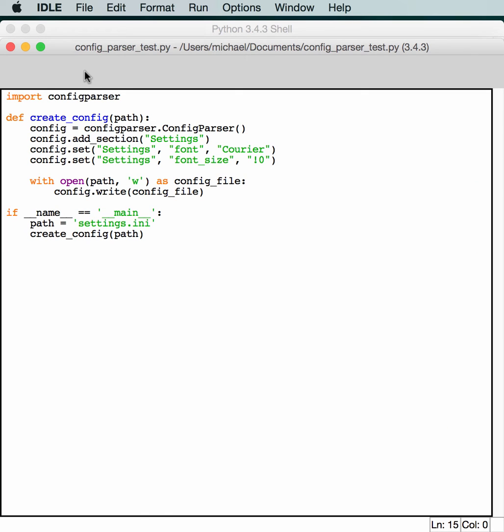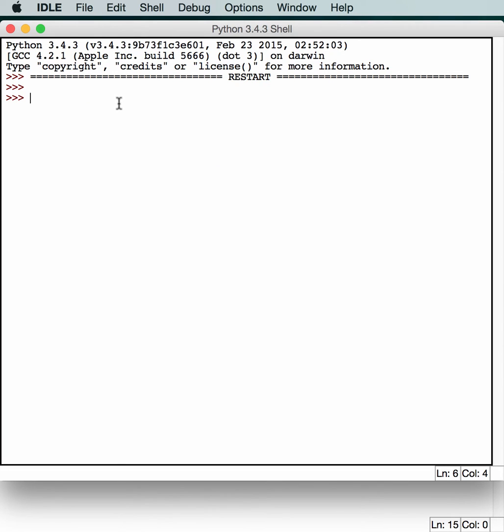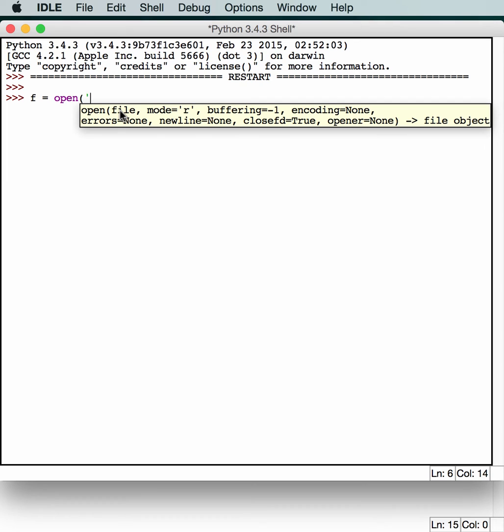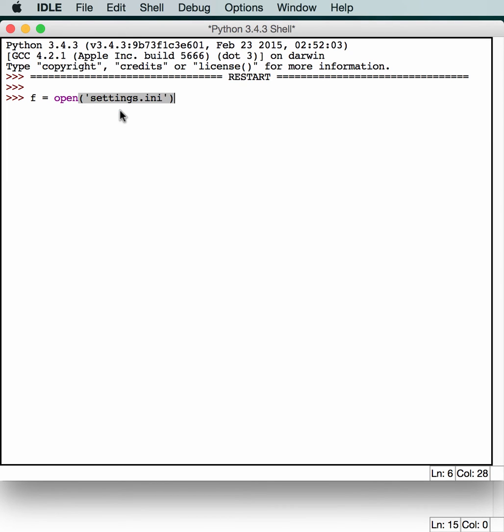Unfortunately, Python is not very good for opening up just regular files. Well, it actually is. We'll actually do it right now. So, f equals open settings.ini, f.read. So as you can see, it read that file, and it does have a settings, a line break, font, and so on.